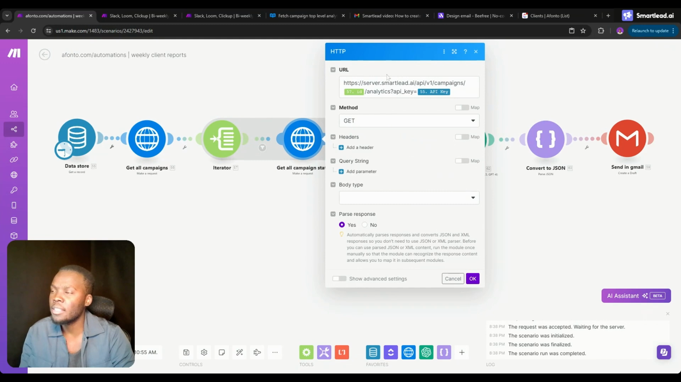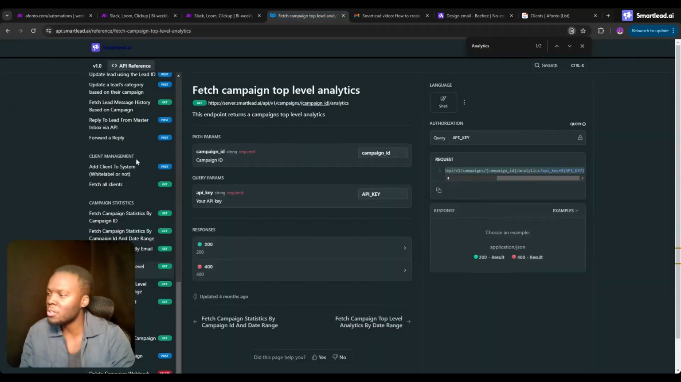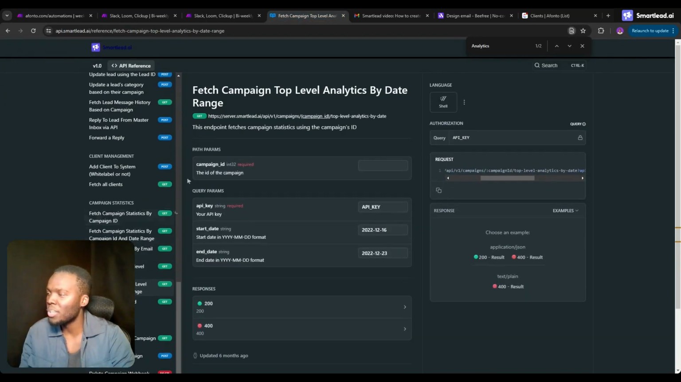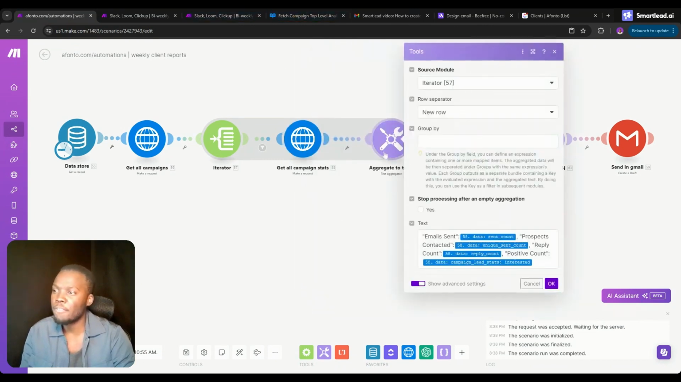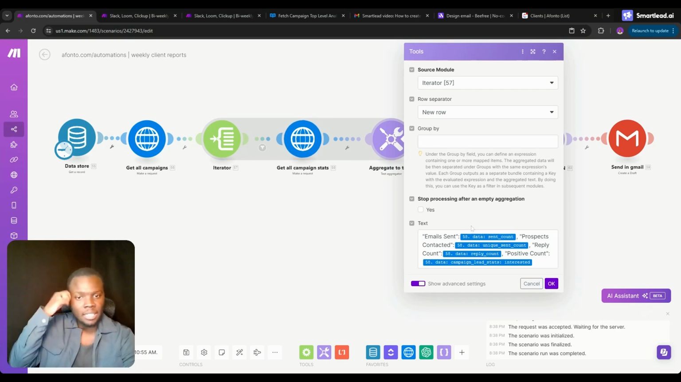I've used the URL endpoint right here, which is get all campaign analytics, all top level analytics. But you can also opt to use something like this, which is get campaign top level analytics by date range. The date range that you can choose is past 7 days, past 14 days, past 30 days. It's really up to you. The output of that data, regardless of whether you're using the all-time analytics or a date range module like that, is going to be very similar. And from that, we're aggregating all of that data into a table.